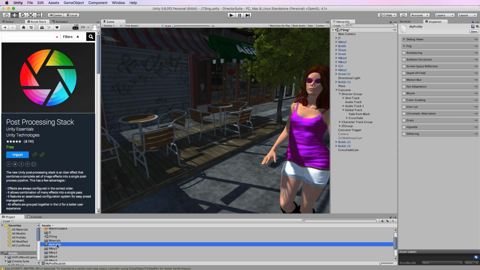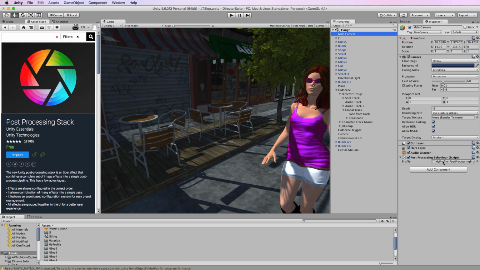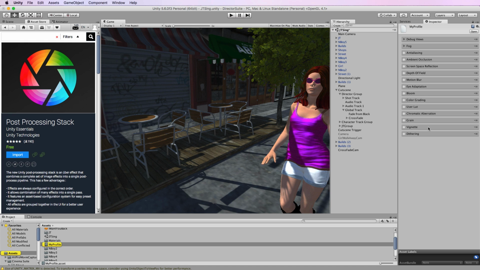Now, if you select that profile over in the assets folder, you will find access to all of those scripts that used to come with the image effects. And all you have to do is turn them on or off in the profile that you've got attached to the camera, and therefore you can add many different profiles and put them on the camera, and this will take care of all the effects that you used to apply by dragging the scripts onto the camera instead.